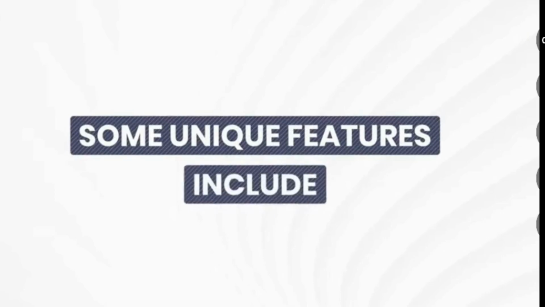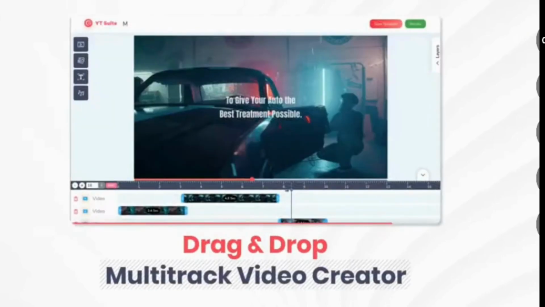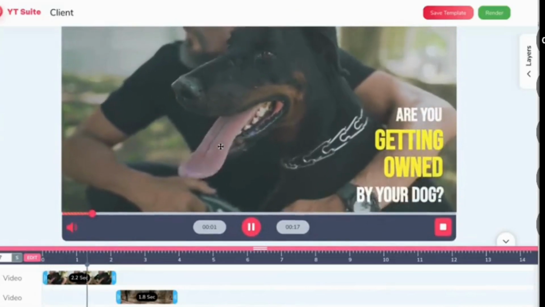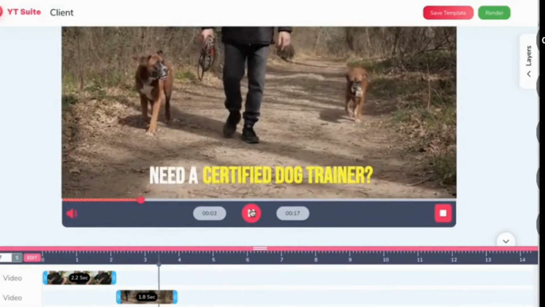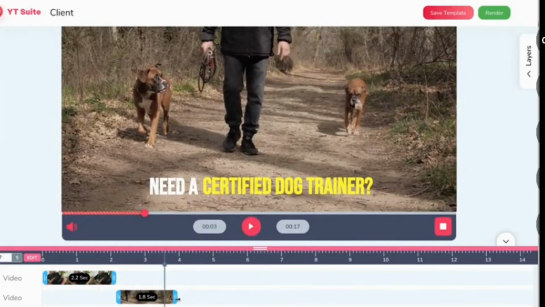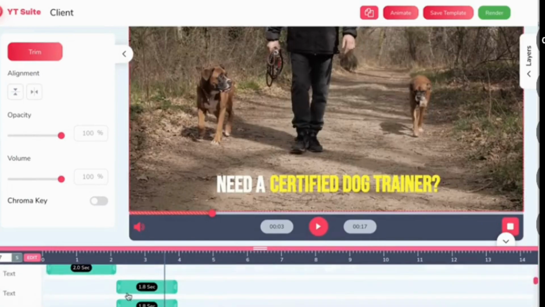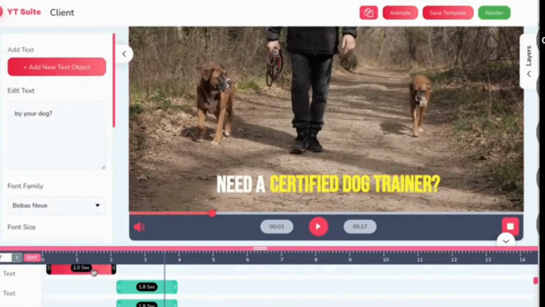Some unique features include drag and drop multi-track video creator. Create professional, high-converting videos from scratch or from carefully constructed templates for your video advertising campaigns. These attention-getting ads are complete with professional stock clips, voiceovers, music, graphics, and more, all fully customizable.